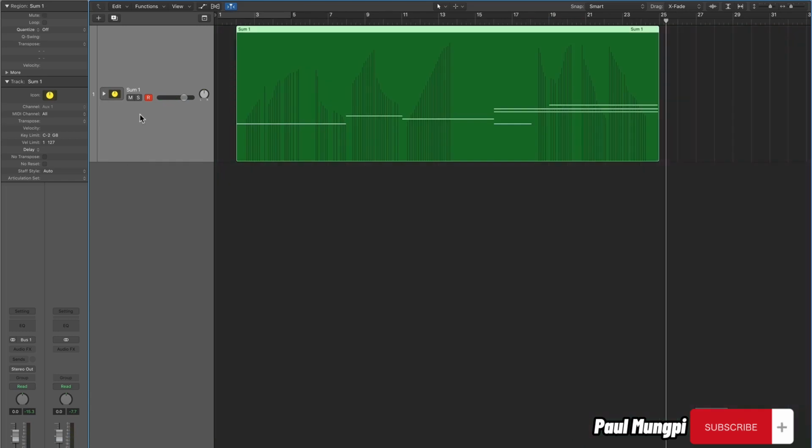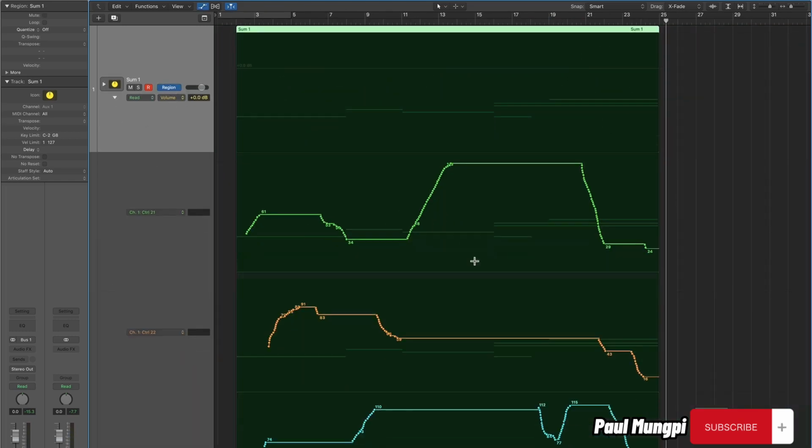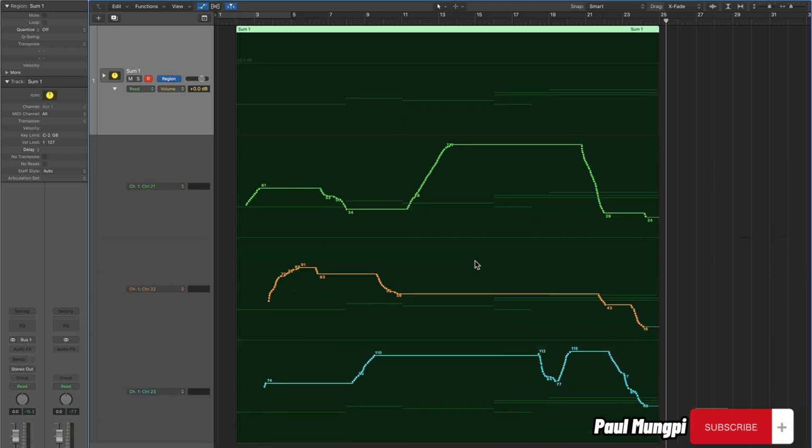So if I show the region automation here, you'll see that all three of those controllers show up as automation data. I can go in and I can manually edit them with my mouse if I want, or I can record them in individually.